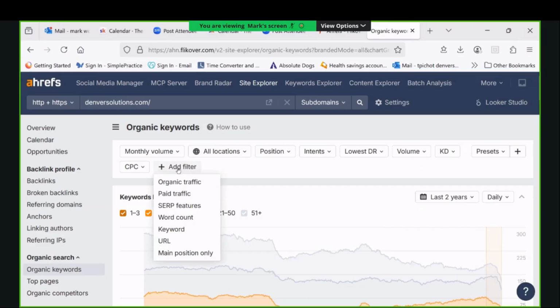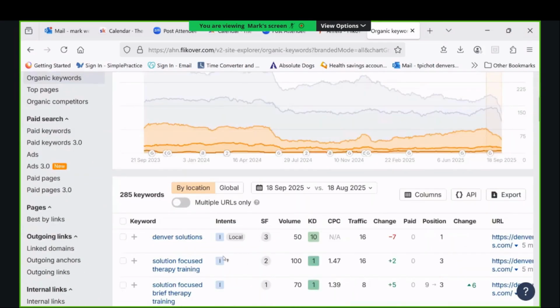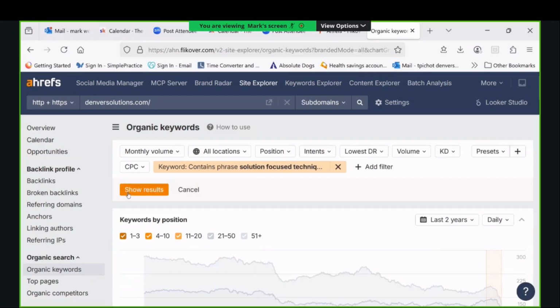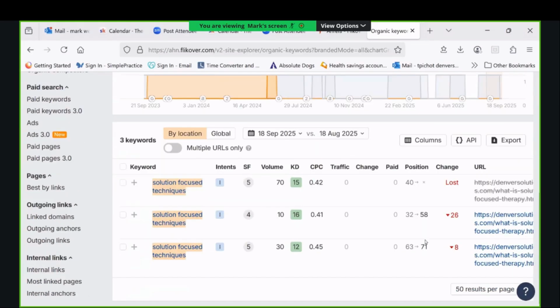Then keyword, and then you can add something to contain some kind of phrase, and you can add solution techniques or whatever the keyword was. Yeah, I've spent many hours to find this keyword. And then you should just click show results. Yeah, let's see if this will find it. Yep, there.